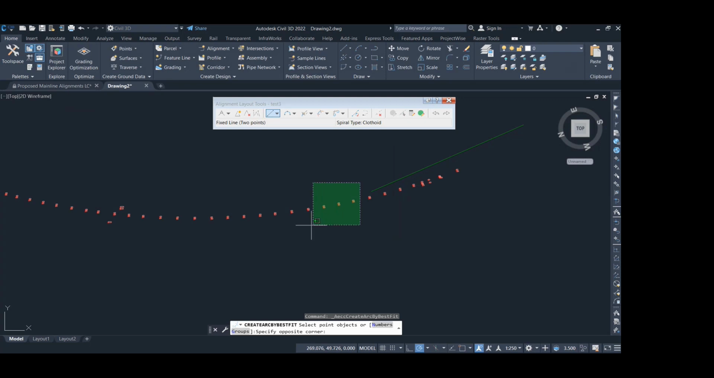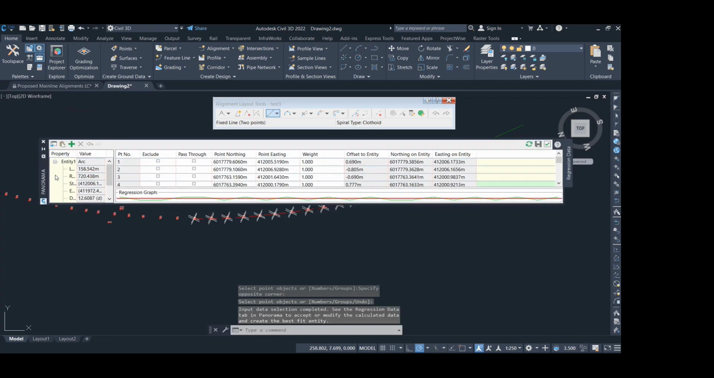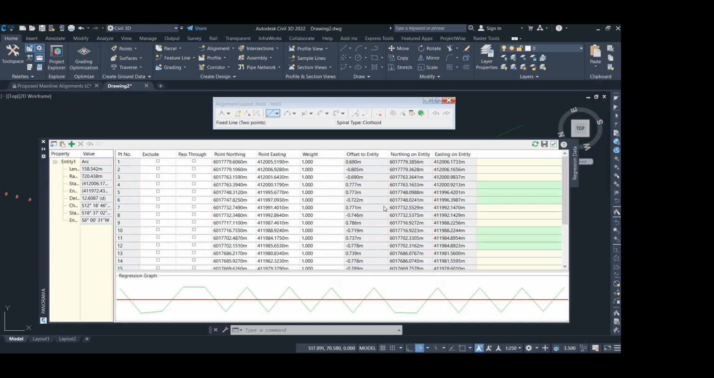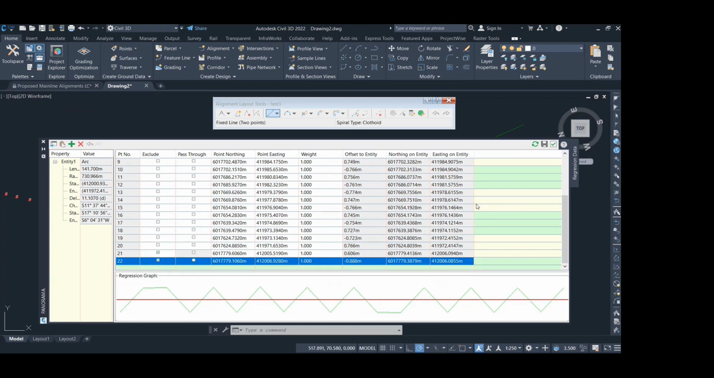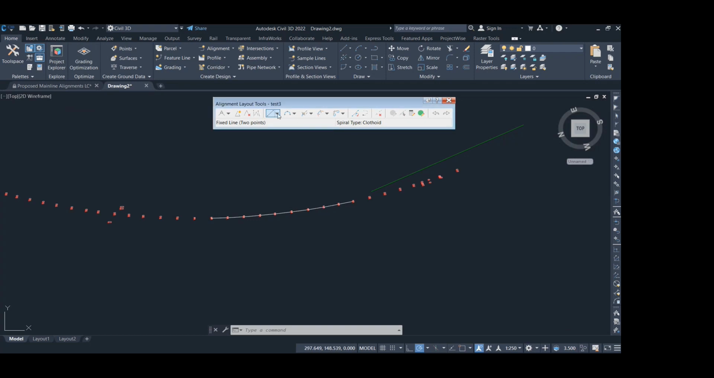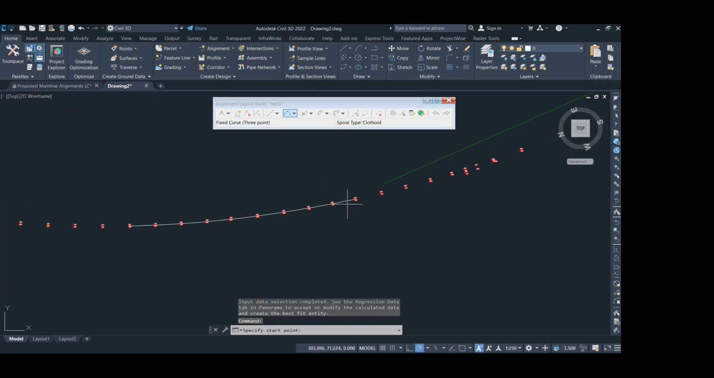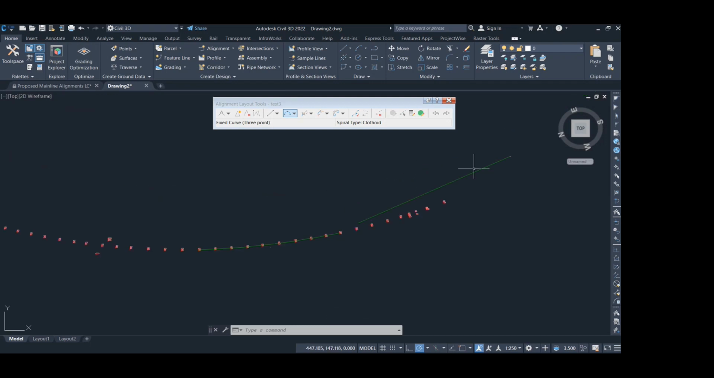Ideally you already have a best fit alignment, but I'm just going to do this very quickly. I'm just going to exclude some of these points. And then I'm going to use a 3-point arc in this case. So I don't need that anymore. Now this is the arc I'm trying to tie into, and this is the new tangent.